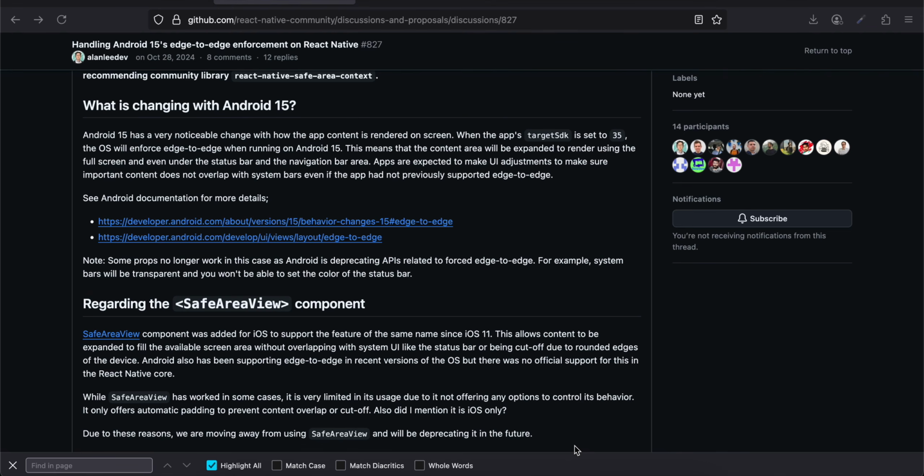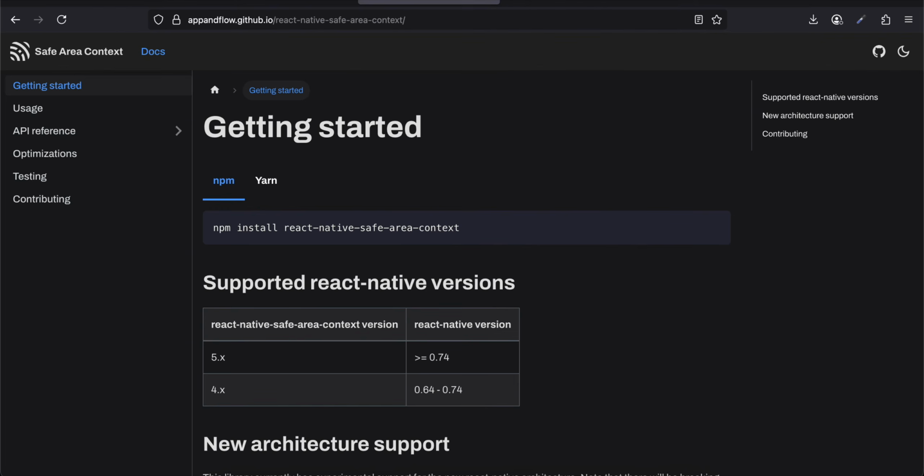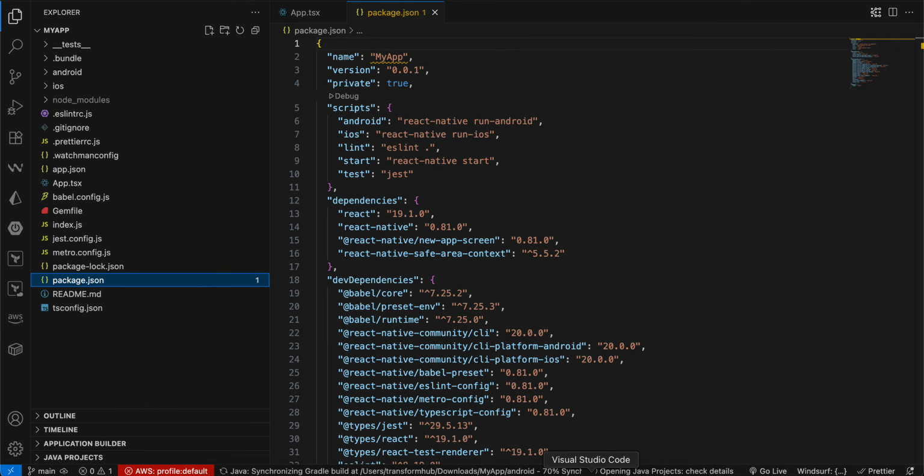In this video we'll talk about how SafeAreaView in React Native has been deprecated, and in the future, by the time you watch this video, it might be completely removed. So what's the alternative? It's quite simple. It is this one, React Native Safe Area Context. I will just show it to you.